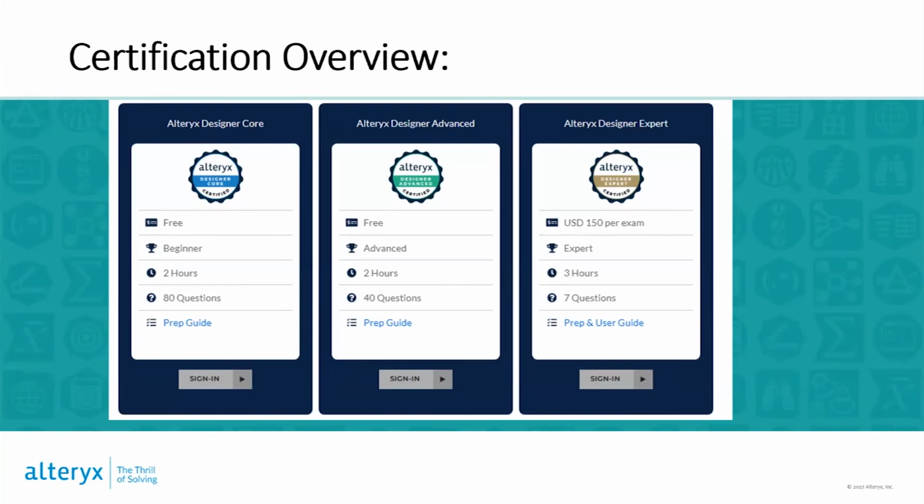Their certification system is split into three: Designer Core, Designer Advanced, and Designer Expert. Core and Advanced are free. You don't need to pay. And for Expert, you have to pay USD 150 per exam. So you can take this exam once every week.